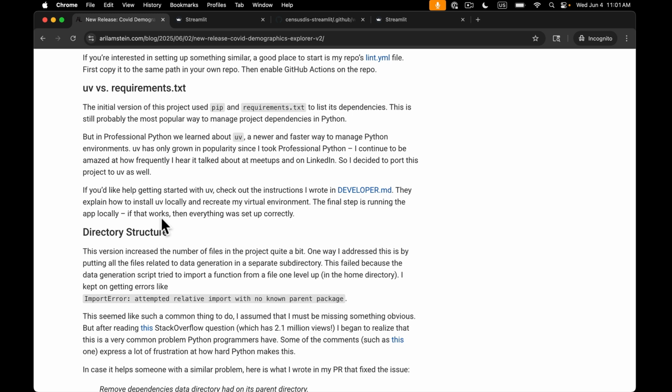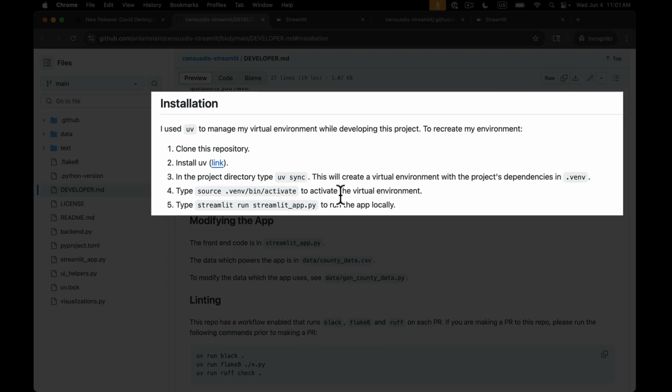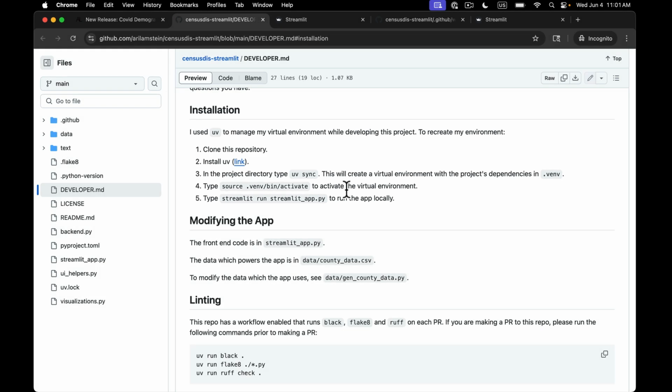I am amazed that at every meetup I go to, people are always talking about uv. And so this seemed like a great way to get practical hands-on experience with it. If you are interested in learning more about uv, you can visit the developer file in my repo for this project. And I have these installation instructions in case you wanted to modify the code. My hope is always that this project is a starting off point for someone else to do a more interesting analysis than I've done myself.